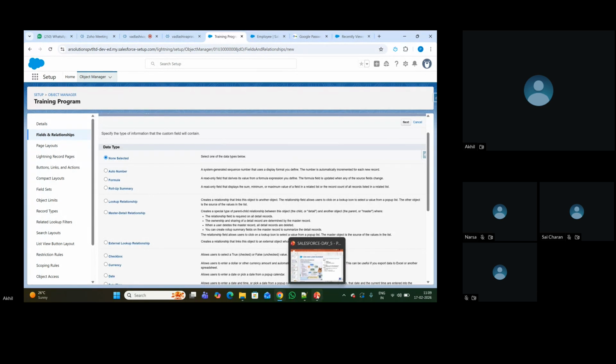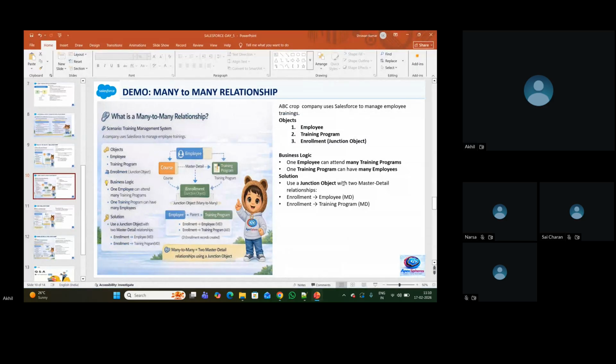We have a workaround in Salesforce with the help of a junction object. With the help of a junction object, we'll link the two objects with master detail relationships, and store the employee and the assigned training program for that particular employee, Shiva, and which training program Shiva opted for. We'll store both in one object. If we remove that enrollment, let's suppose the employee left the organization, if we delete that enrollment object, then all the data will be deleted.